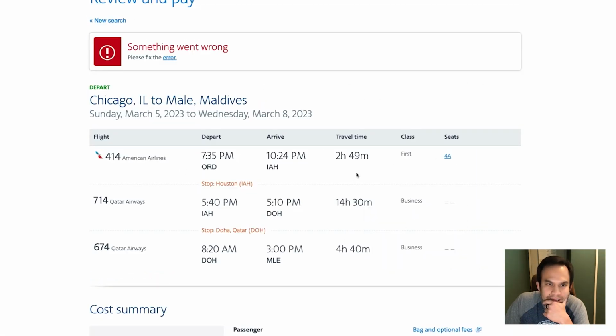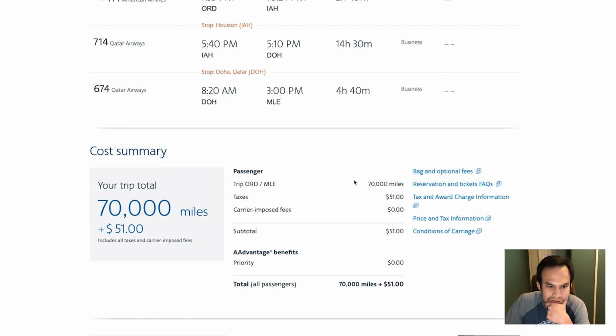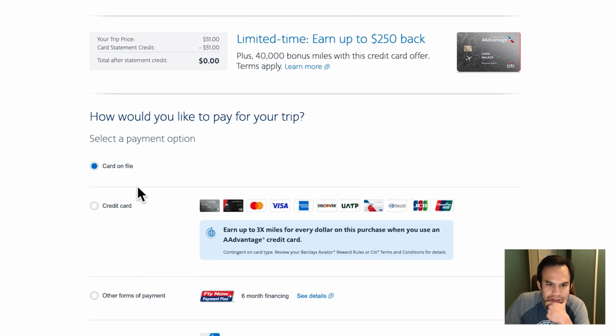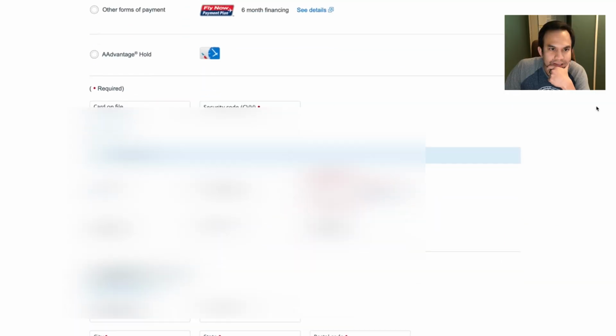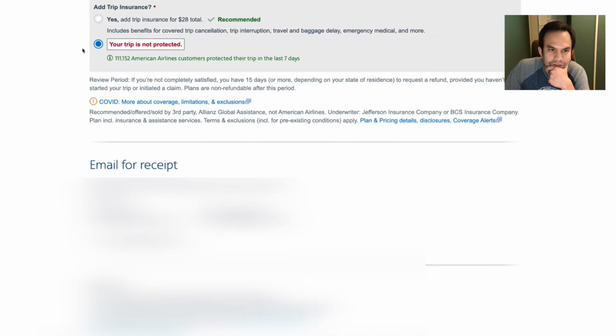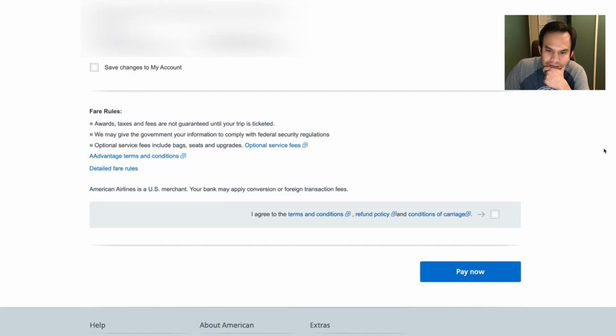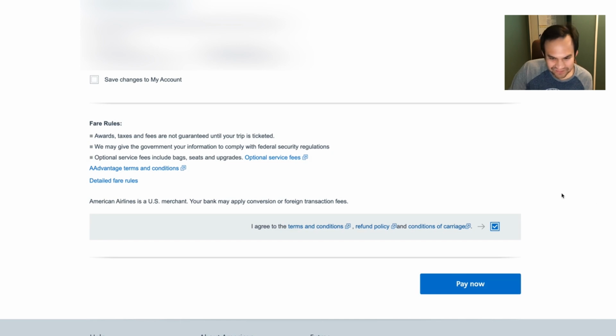Then after that, it's gonna take you to this page, and it'll ask you to pay for your trip, for the taxes and fees. Make sure to just fill out all of this. If you want some trip insurance, normally I will just hit no. Then put your email here, then just click on this, I agree, and pay now. And obviously I'm not going to click on this button because I would love to go to the Maldives, but anyways, I just wanted to show you guys an example on how to use American Airlines to book a flight.